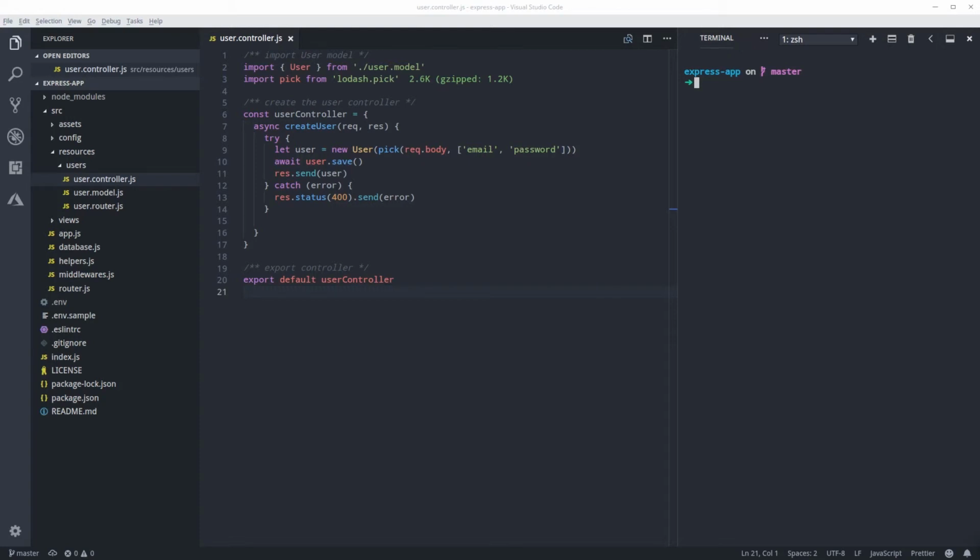Now the next one is the read part of it. We need to retrieve our users and display it in our page. So we're gonna do again async, call it get users. We get a request and response. Is our function. We need a comma over here in the end.